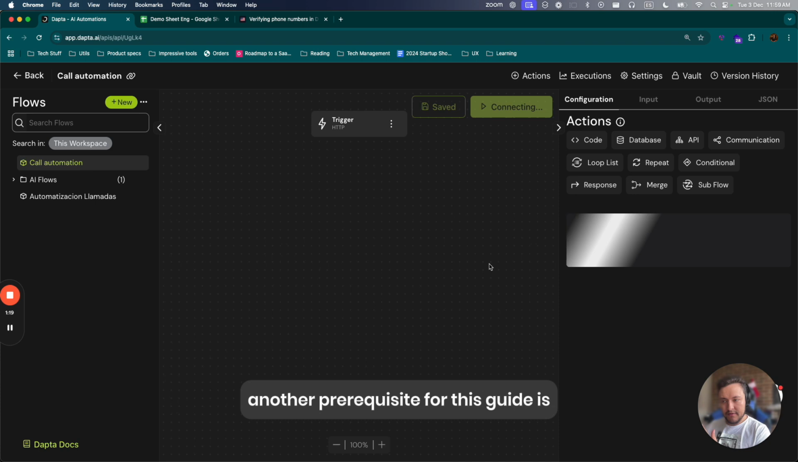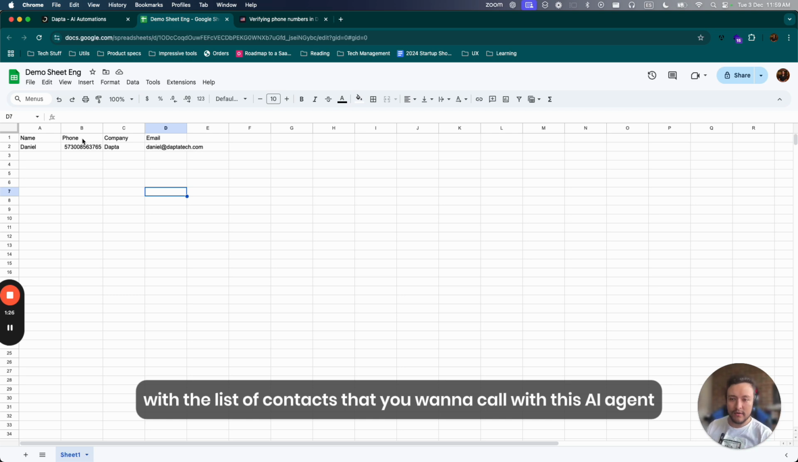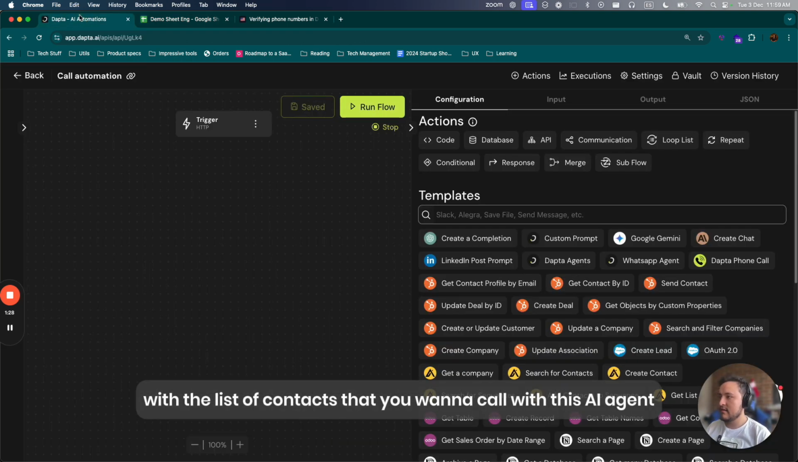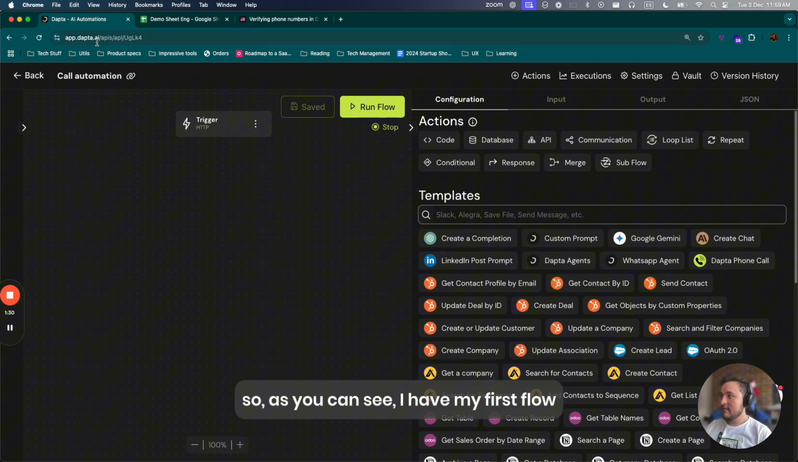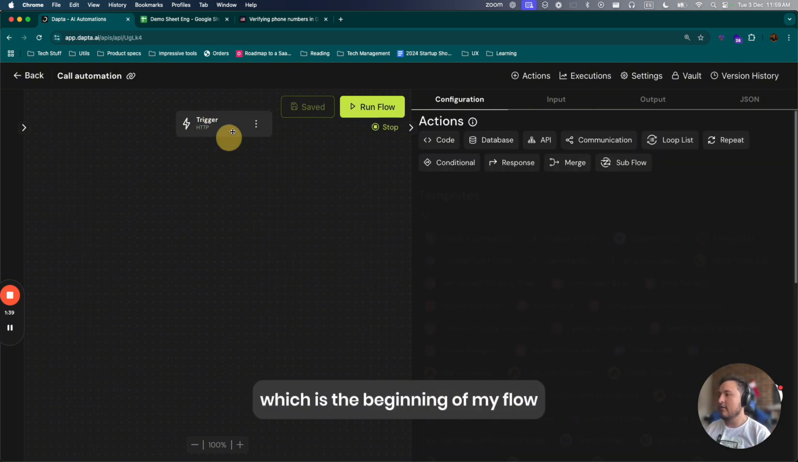Another prerequisite for this guide is you should have a Google Sheets in your Google account with the list of contacts that you want to call with this AI agent. So as you can see, I have my first flow. I created it from zero, call automation. The only thing that it has is a trigger, which is the beginning of my flow.